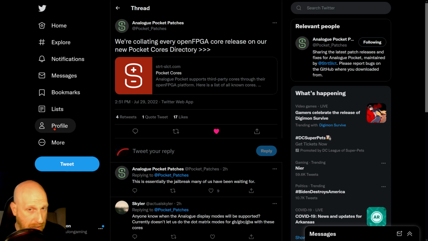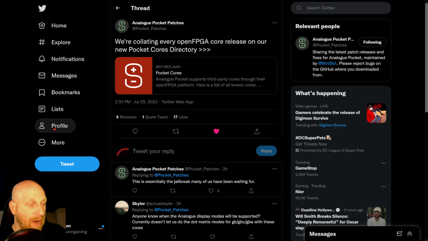So next up, let's just jump right into the actual cores, the Game Boy, Game Boy Color, and Game Boy Pocket cores, which allow us to play the ROMs. So this is from Analogue Pocket Patches. Analogue Pocket Patches is a collective that has compiled many dot pocket files or dot pocket patches for Game Boy and Game Boy Color games. And now they're stepping up and giving us a directory of the Pocket cores that are coming up.